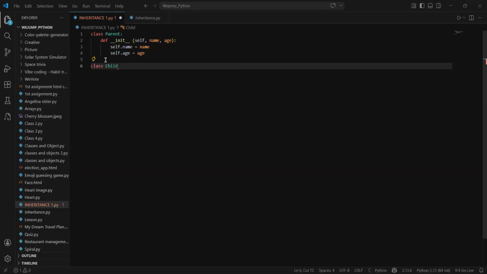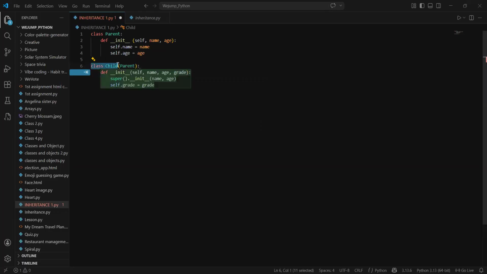class Child, and inside this parenthesis, you're going to type in the parent class, Parent. For inheritance, you type it like this. Once you create this child class, you write the parent class name inside the parenthesis. Did you guys get it? Yeah.